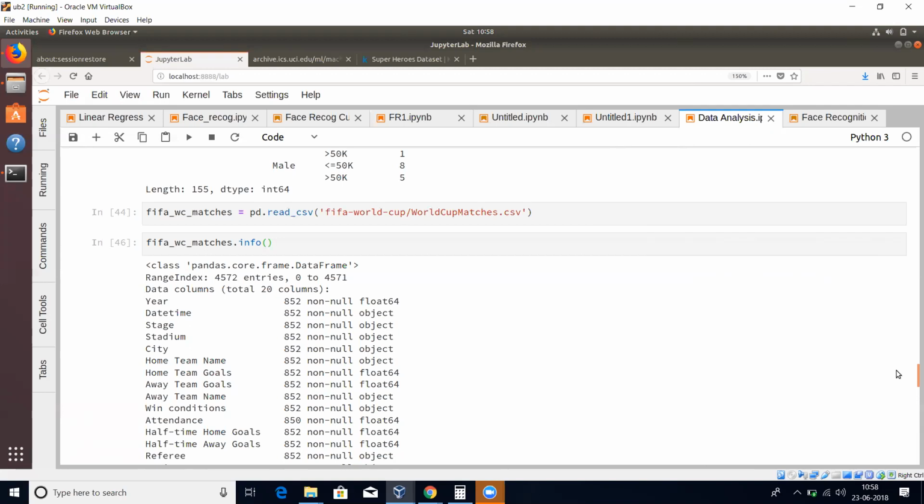There are two types of goals, right? Home team and away team goals. So we have to choose both together. Is it right?